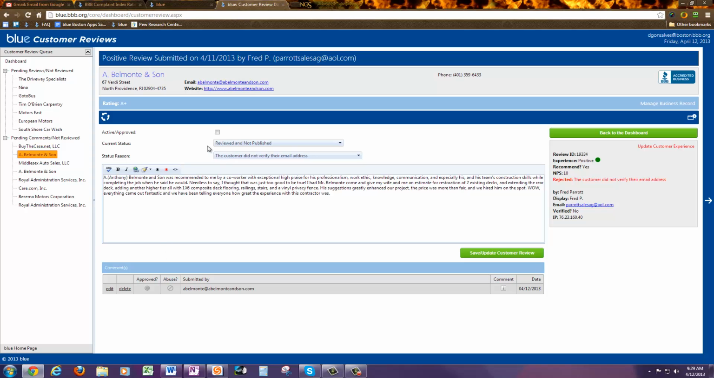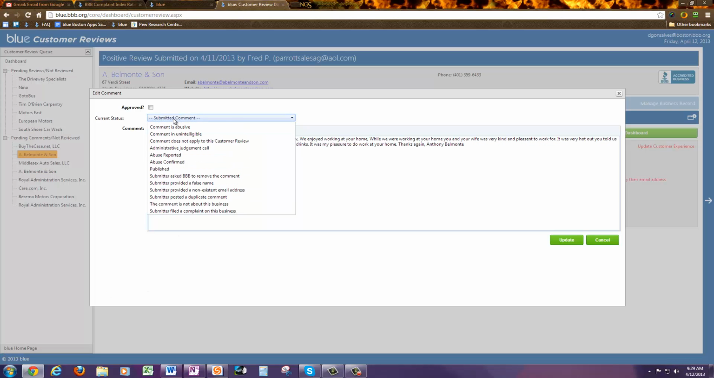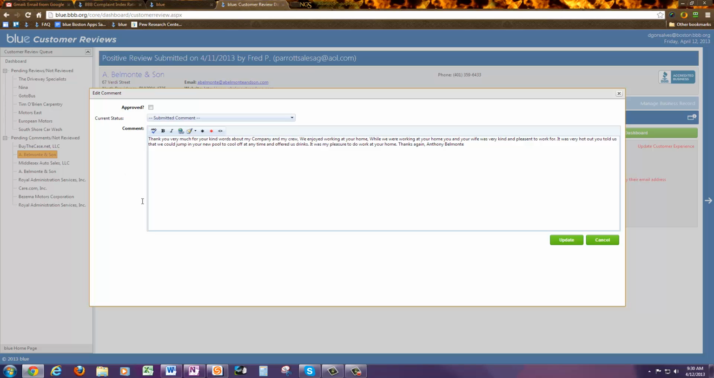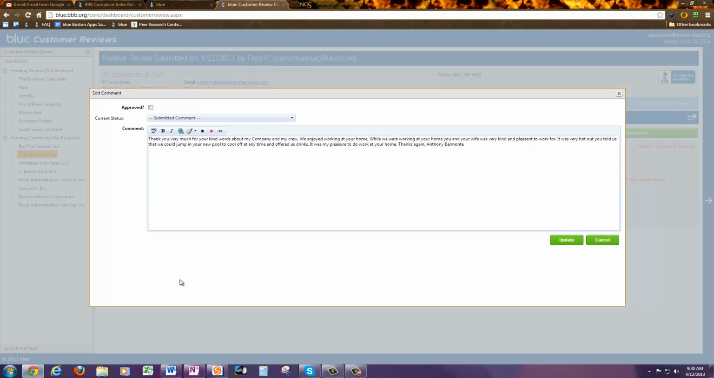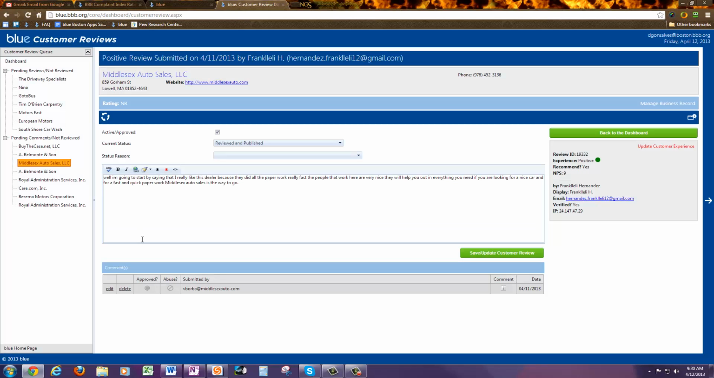This is a review that's been reviewed and not published because the customer did not verify their email address. So at this point, we would also go ahead and not publish the comment. And you can do that by clicking on Edit. And then you would choose your drop-down to figure out the status that you want to choose, and then update. So let's scroll on the arrow to go to the next one.